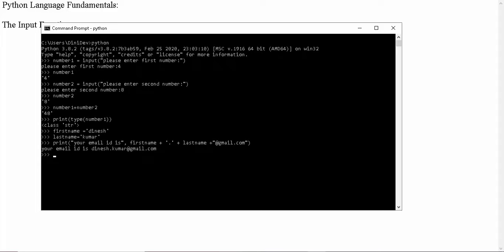As we now know, the value is stored as a string. Let's convert the variable to a float number, like float number1 plus float number2. It's 12.0. Now it has converted the values to float numbers, and we have the right result.